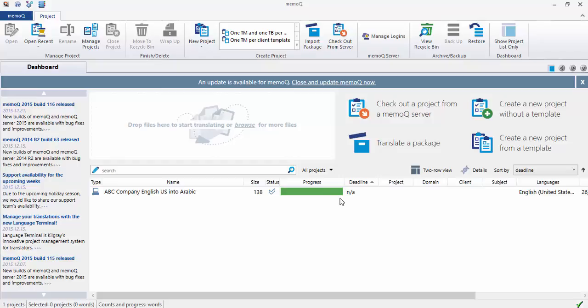By the way, you can get it back from the recycle bin, which is inside MemoQ. I know that the Windows system has a recycle bin, but the recycle bin here is just the MemoQ recycle bin. It's inside MemoQ. Now as a next step, we will remove the memory and also the term base.